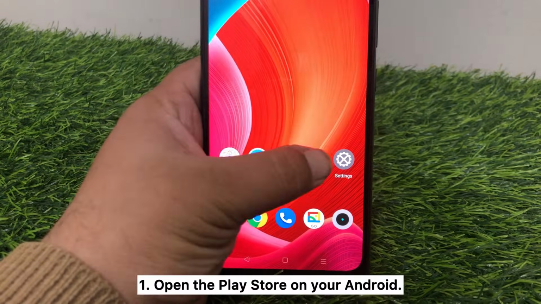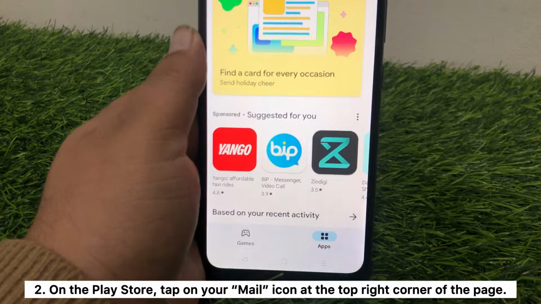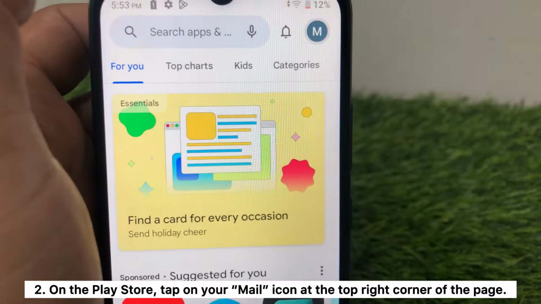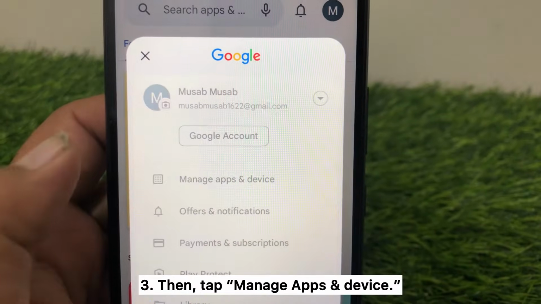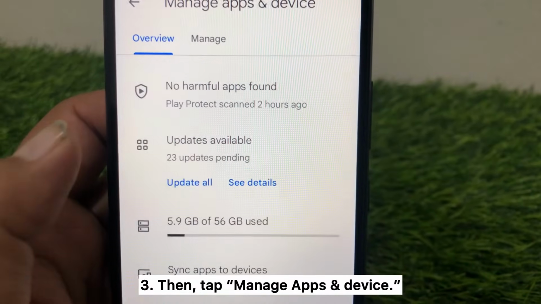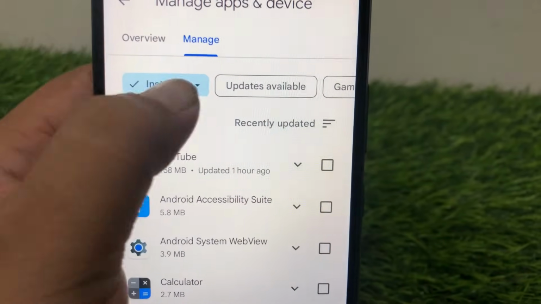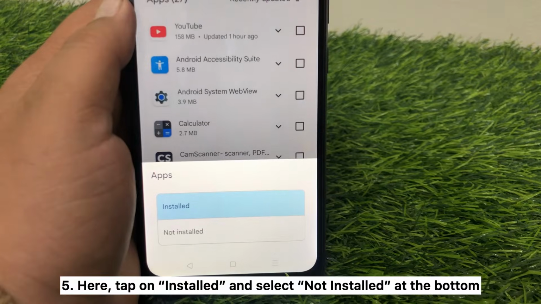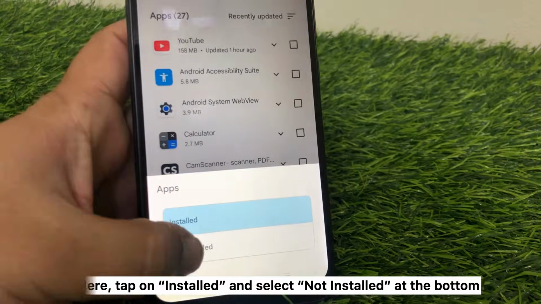First, open the Play Store on your Android. On the Play Store, tap on your mail icon at the top right corner of the page. Then tap Manage Apps and Device. Tap Manage. Here, tap on Installed. Now, select Not Installed at the bottom.